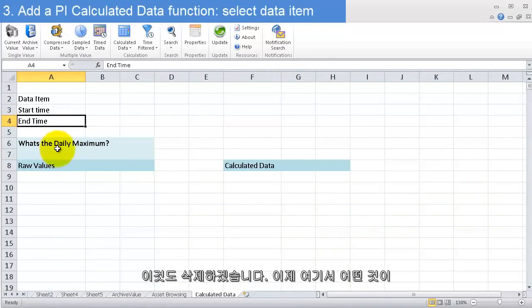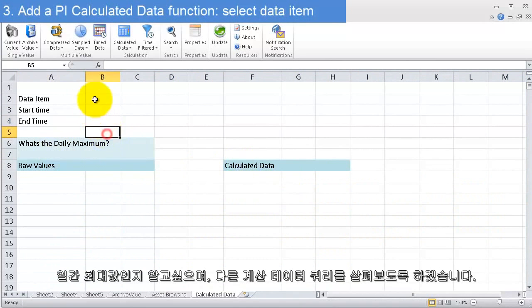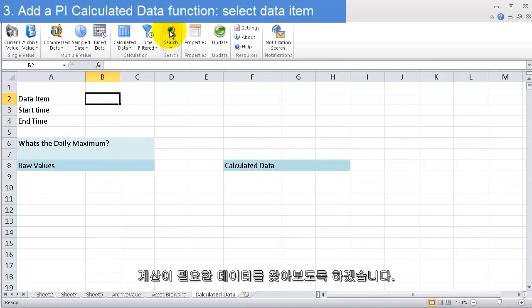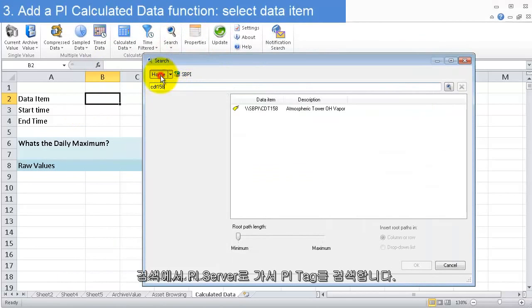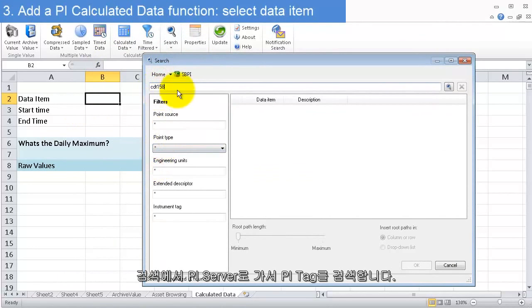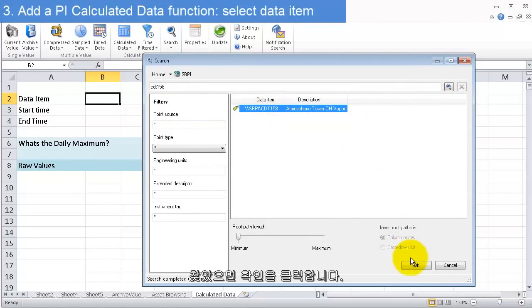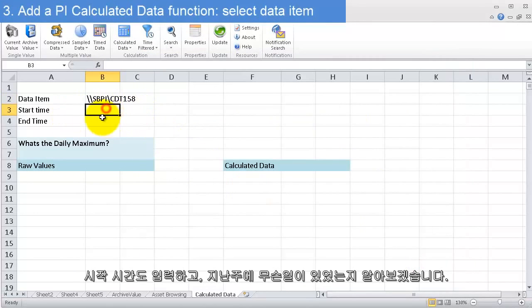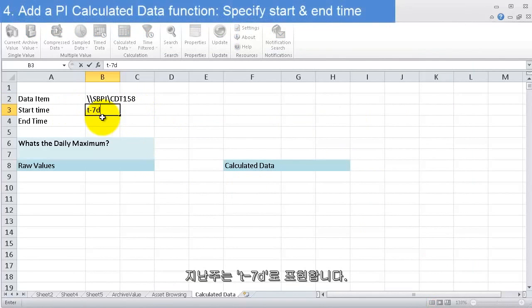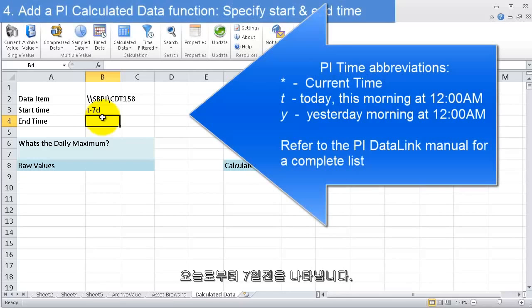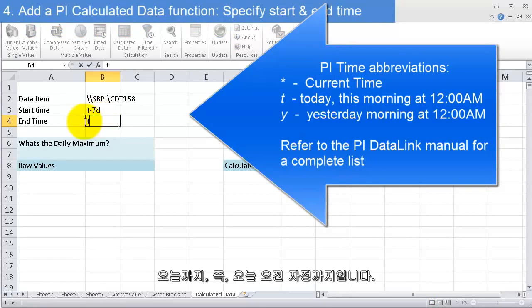I want to know what's the daily maximum, and we'll see some other calculated data queries. First I need to know what data item I'm after, so I'll search, go into my Pi server, search for a Pi tag, find it, and click OK. And the start time: I'm interested in what's happening over the last week, so T minus 7D, today minus 7 days from now, till today, so this morning at midnight.